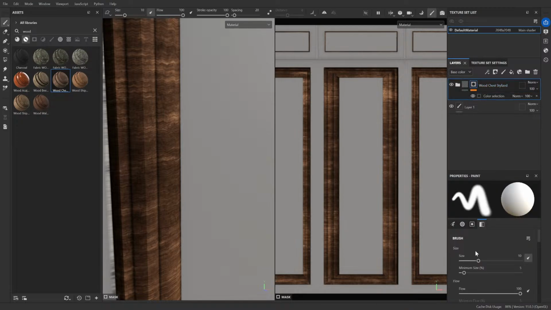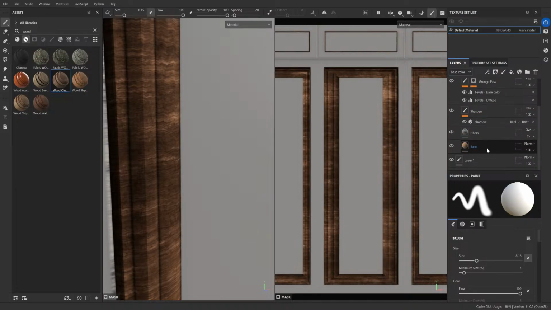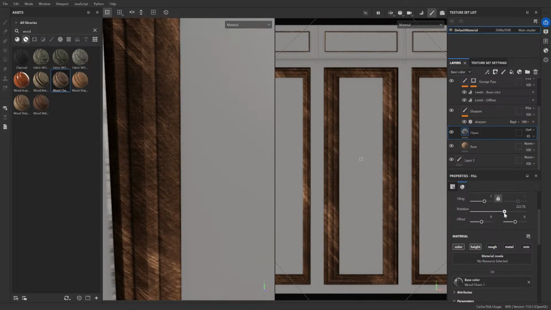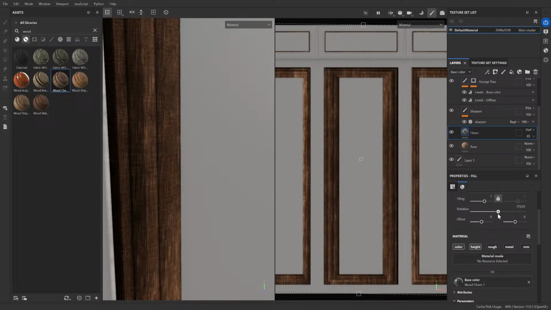And I think here I can change its angle, because wood grain doesn't really work like that. Absolute cinema, exactly. Oh, I have to open up the folder. Fibers. Rotations to 180.